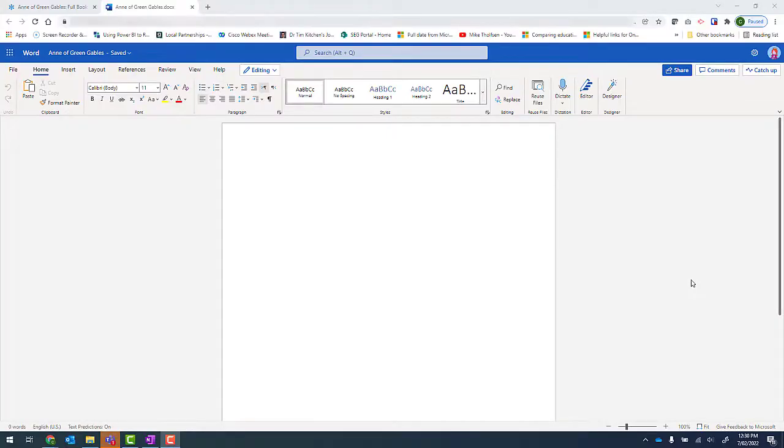In this video, I'm going to show you how to use Immersive Reader in Word online. So I'm in Word at the moment and I've got a blank document. Now I could open an existing document with text, I can type my own, or I can copy some. So I'm going to use the copy method.